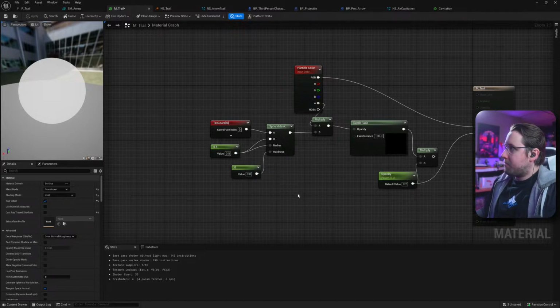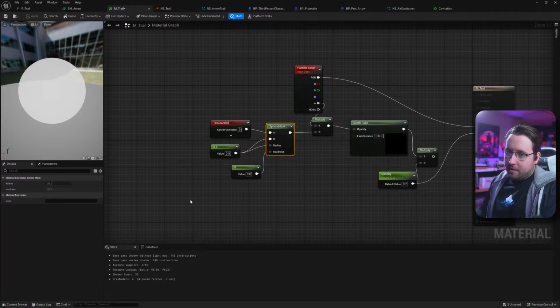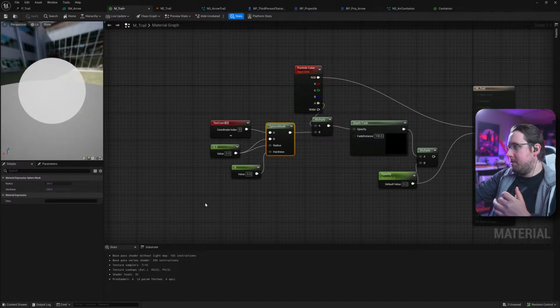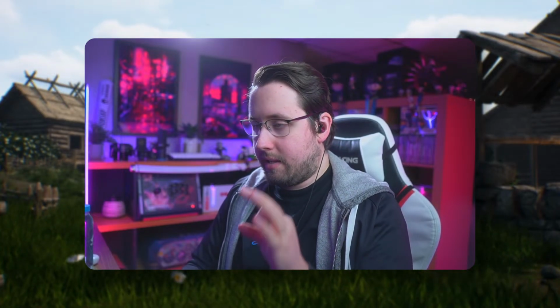So sphere mask, what we can use these for is basically it has just a couple of inputs in there: A, B, radius, and hardness. Now, A and B, you can think of these as 2 points of comparison. So whatever that comparison you want it to be. So if you were to use, here's a point in space, here's another point in space. So now that's going to be the comparison point between the two.